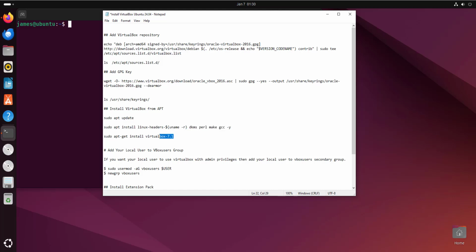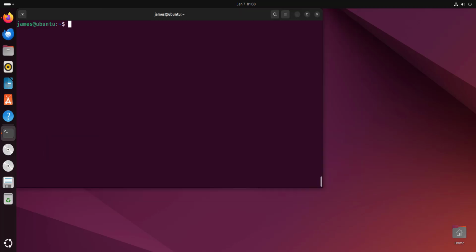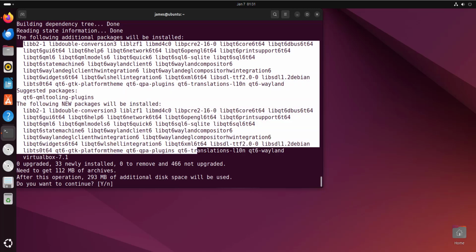Now with the packages out of the way, the next step is to install VirtualBox 7.1, and to do so I'm simply going to say sudo apt install VirtualBox 7.1. I'm going to paste it here. Here instead of apt-get we can use apt, which has replaced apt-get. Here I'm going to hit enter. This is going to install a host of packages.